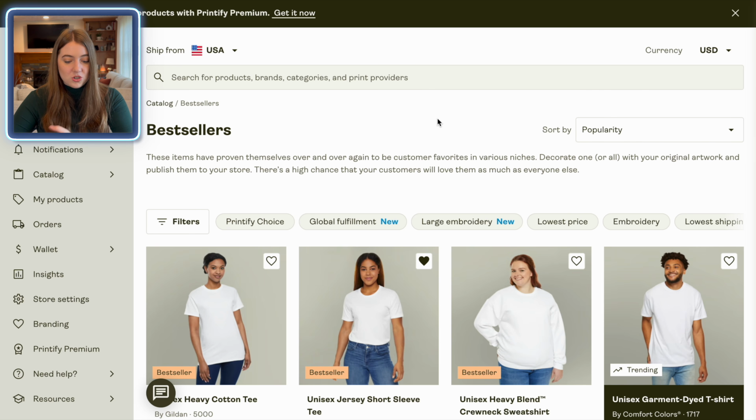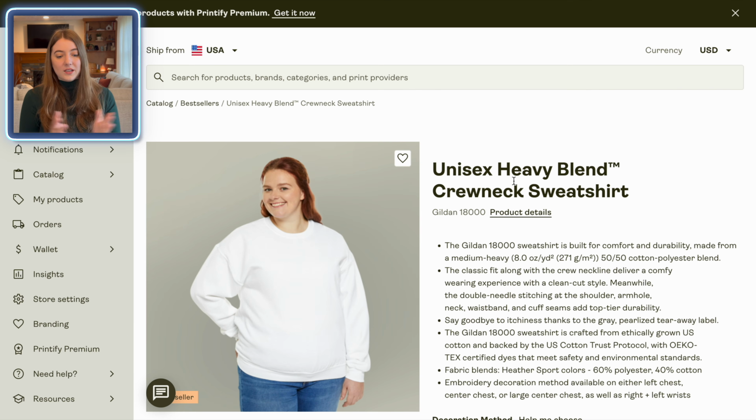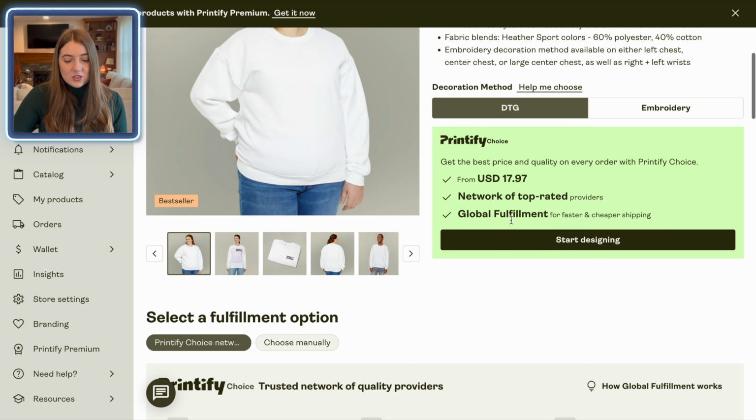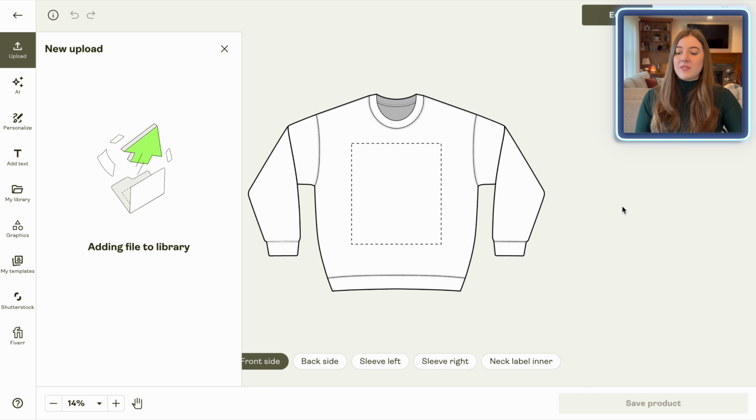So I'm going to just show you how this would look on a couple different products. The nice thing about a design like this is you could put it really on anything. So first, let's just do a sweatshirt. I'm going to go with this Gildan 18000. It's one that I like to add to my shops a lot. So I'm just going to click here, start designing. And then all I'm going to do is go over to the upload section and click on my device. And then we're just adding that artwork we just downloaded from Kittl.